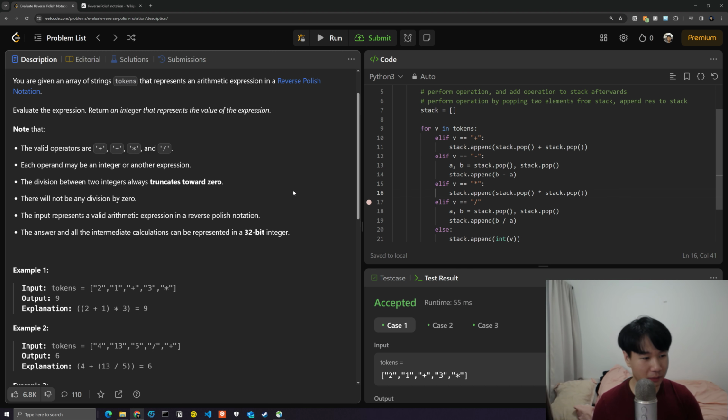Okay, so we'll go ahead and take a look at the criteria again. Valid operations, we have all of them. Integer or another expression, yep. Okay, so this one, it has to always truncate towards 0. Now, if I remember correctly, the default implementation of the division operator in Java and C++ already accounts for this.